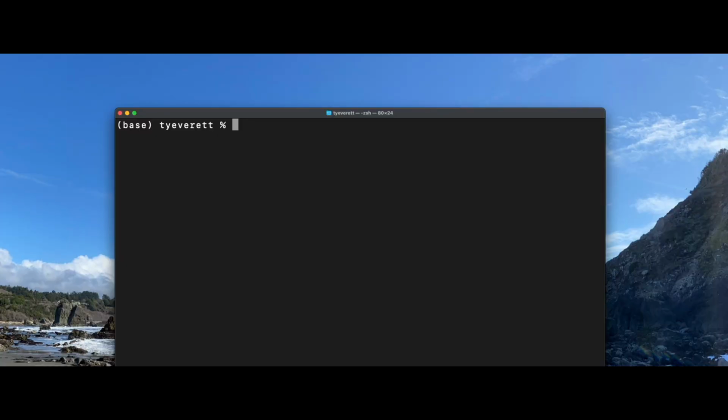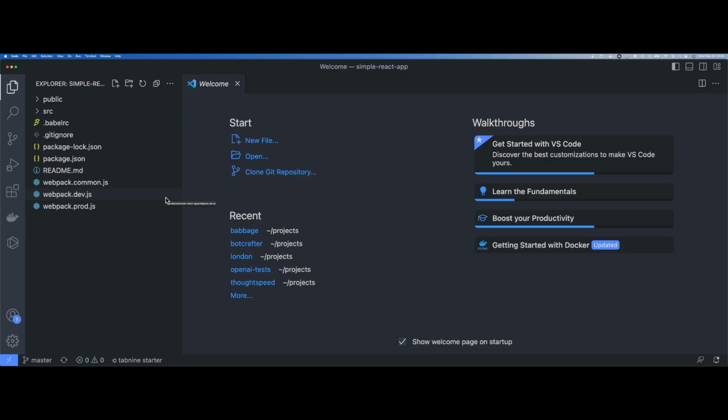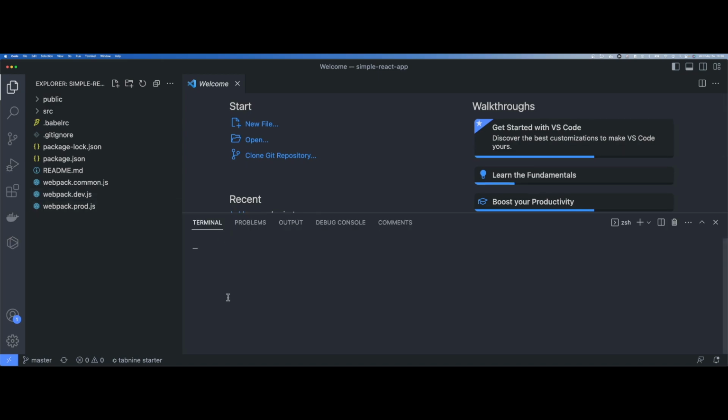To demo this functionality, we're going to go into the projects directory, and we're going to set up a simple React app and install the Babbage SDK. After cloning the repo, let's go ahead and open up Visual Studio Code. And with VS Code open, now I'm going to open up the integrated terminal and install the dependencies for this project, running the command npm i.